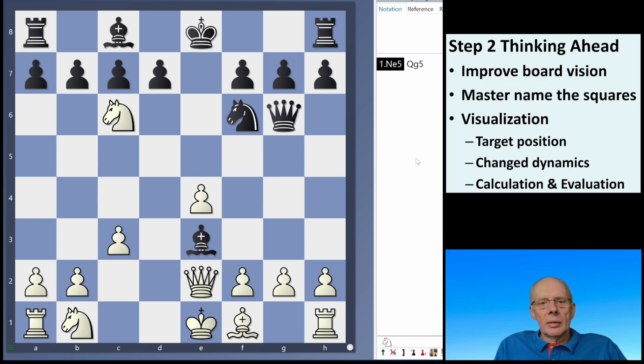Knight e5, queen g5. What is going on? So the queen on g5 is attacking the undefended knight on e5, but white can capture the bishop on e3. So if white captures on e3, black will capture on e5 and it becomes a trade.